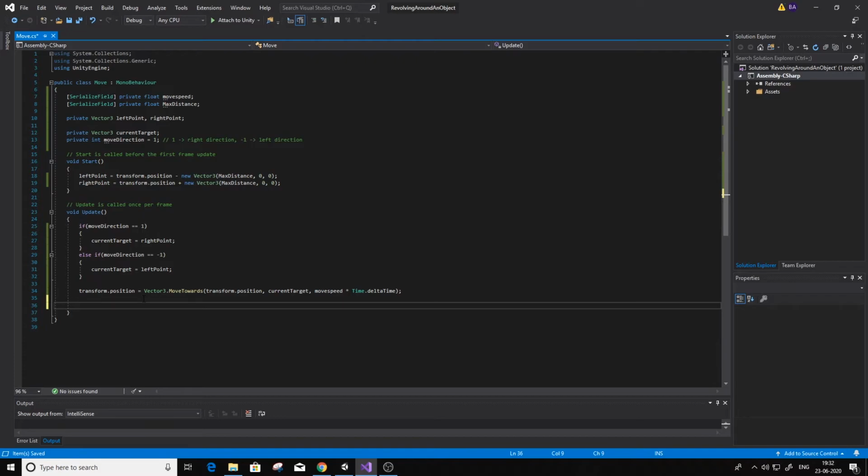So whenever a target is set and the object will move, the position will change, and the position will reach the current target. But we need a mechanism which flips the direction, right? So we have to calculate if the object has reached the target or not. So we can do it simply by calculating the distance. If the distance is close to 0, then we will flip the direction.